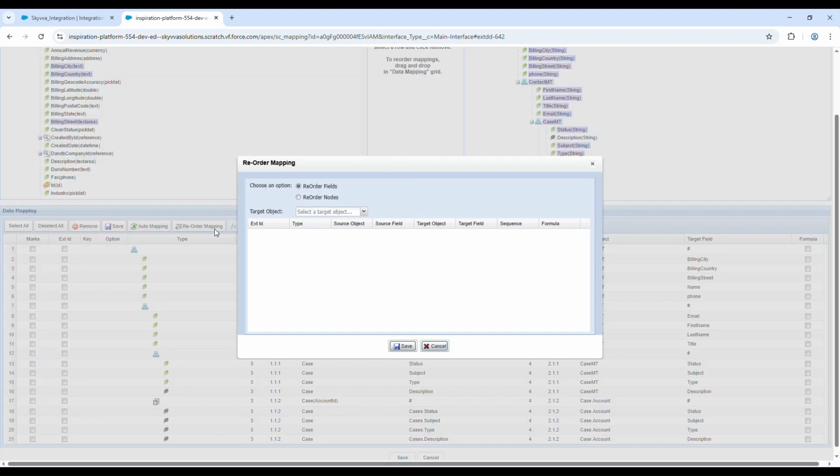Reordering nodes. You can also reorder the mapping nodes for better structure. Click on the Reorder Mapping button.